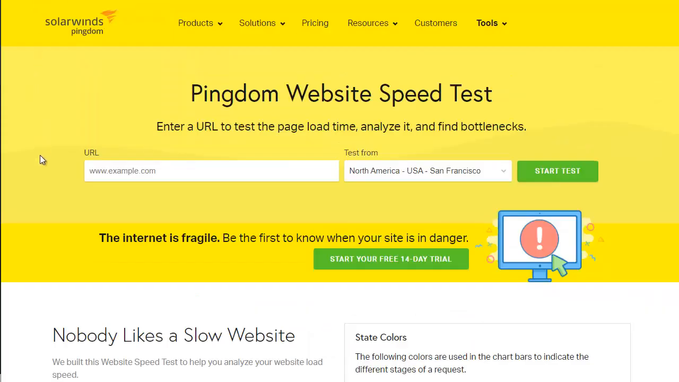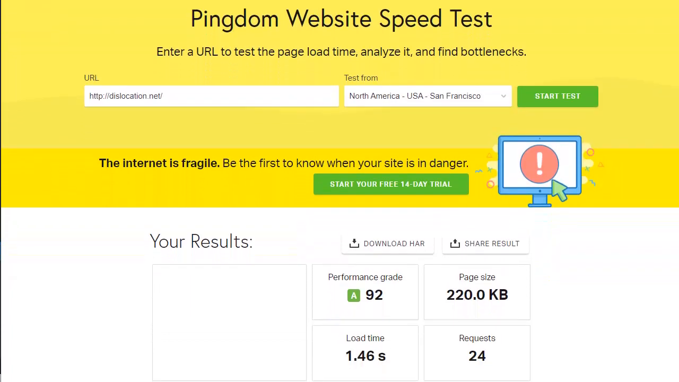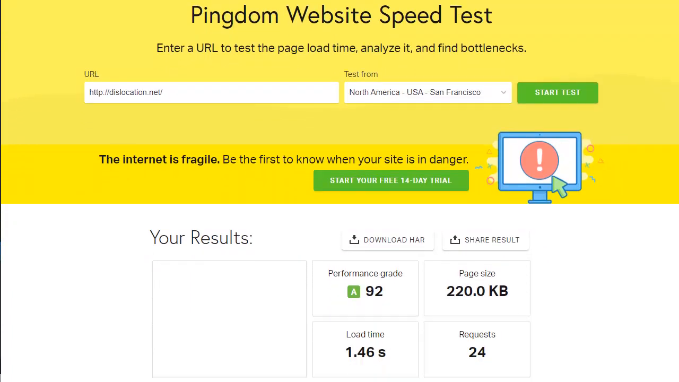Now let's just open up a new version of Pingdom, pop our domain in there again and click on Start Test. And as you can see, our site performance grade has now gone up to A with a score of 92, and our load time has gone down to 1.46 seconds. That's 3 seconds faster than previously and well under the 3-second golden threshold.